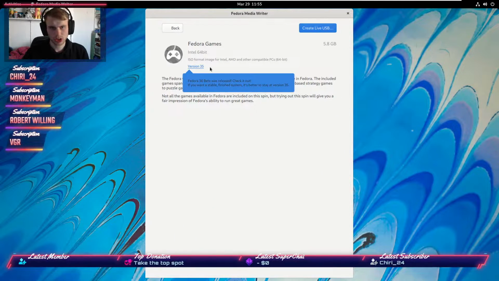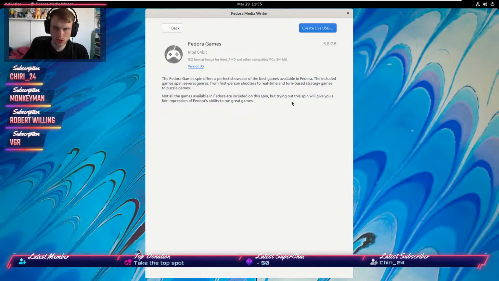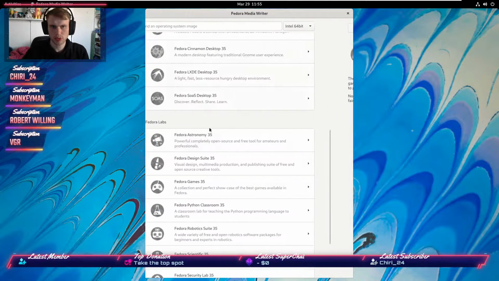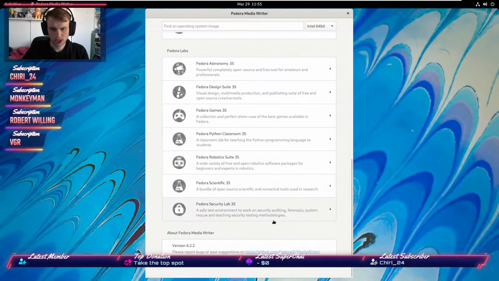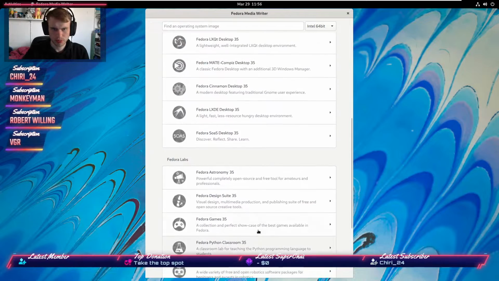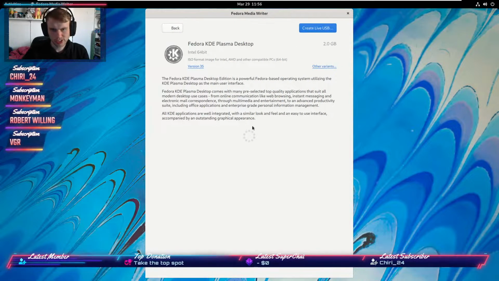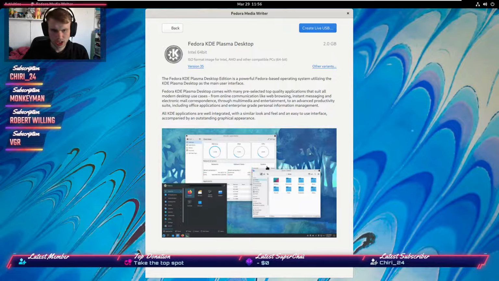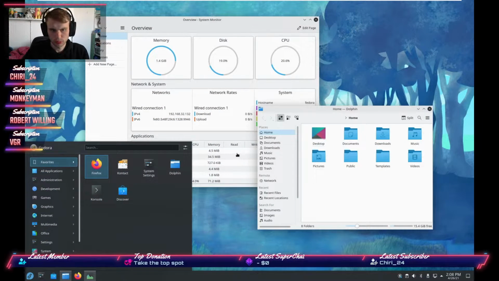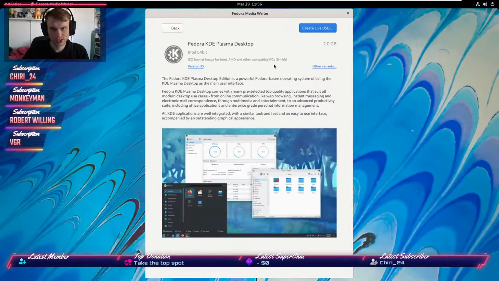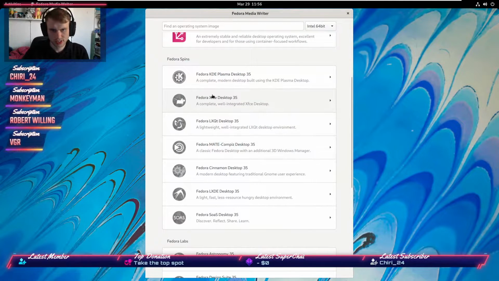Okay. What kind of games do we have on here? Oh. Are you joking me? All they have is a freaking ISO, and they don't give you any information as to what you're actually going to install on there. That's a bit of a shame. I'm going to guess that this is the stock KDE. So this is essentially the stock KDE experience, just with some Fedora-esque things on top of it.